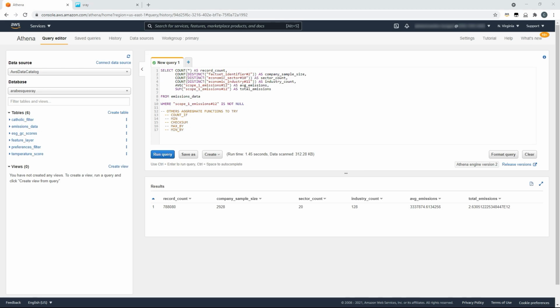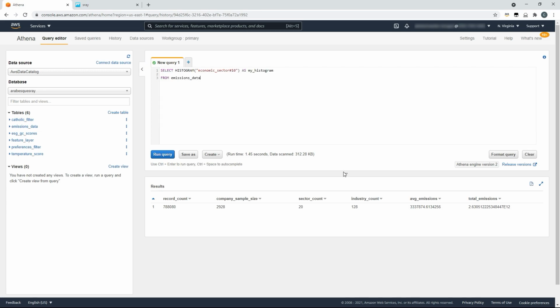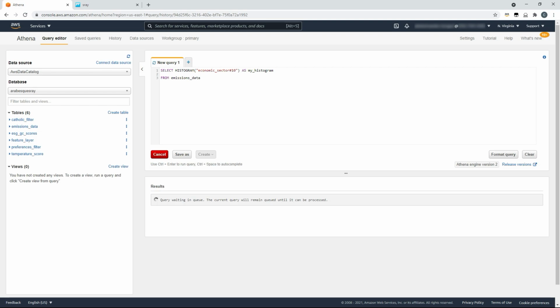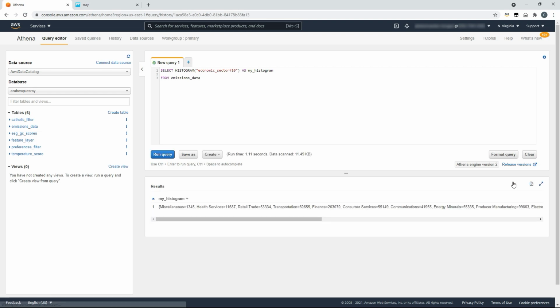Regularly querying over 700,000 records isn't efficient, so we'll want to package our data views for our consumers. And we'll do that with aggregate functions like the sum, the average and the count that you can see on the screen. But we'll also use advanced functions like the histogram, and that will allow us to maintain the underlying data within the data set when it is aggregated.